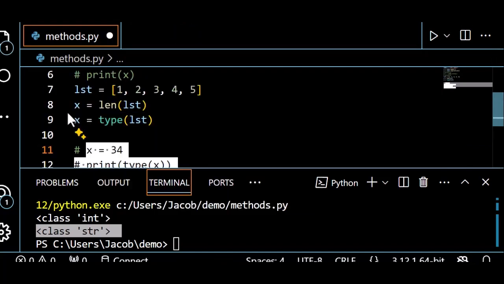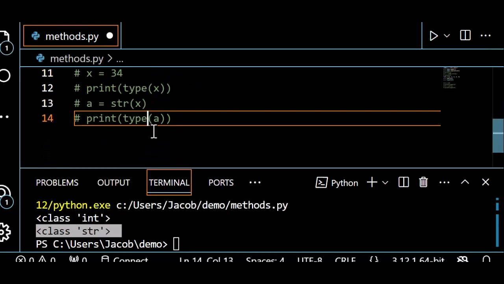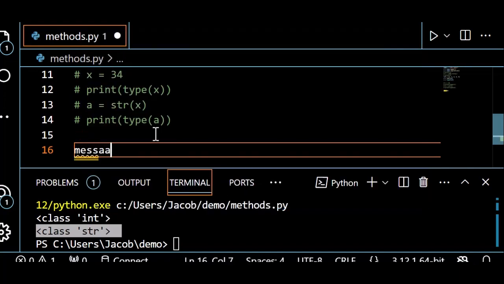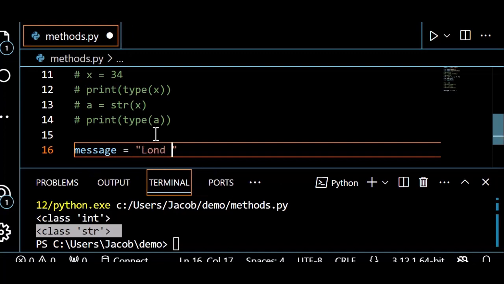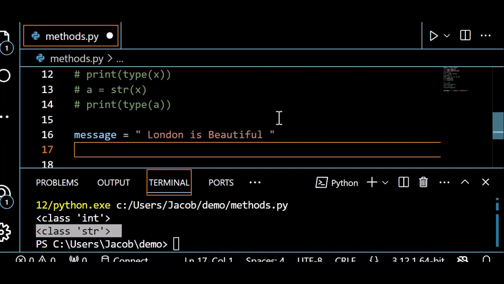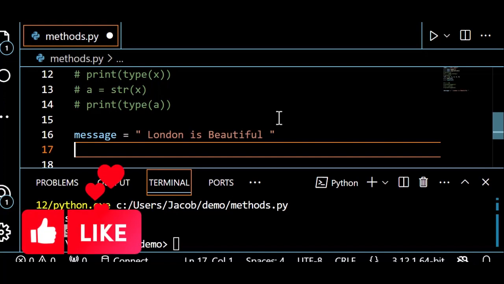The next thing is we can remove white spaces from our text. So how do we do that? If we have something like this, let's call it message, and we say equal to London is beautiful. There are white spaces here and white spaces here. Now if we want to strip these white spaces, we need to call the dot strip method. So how do we do it?